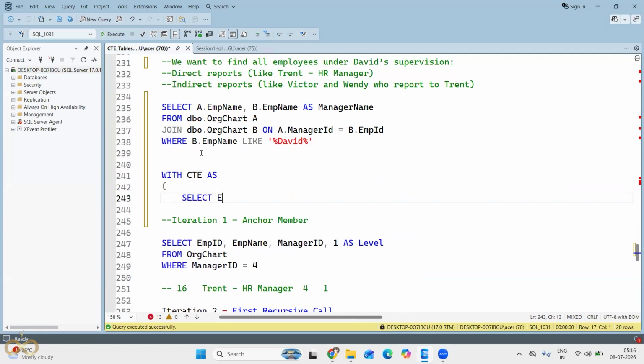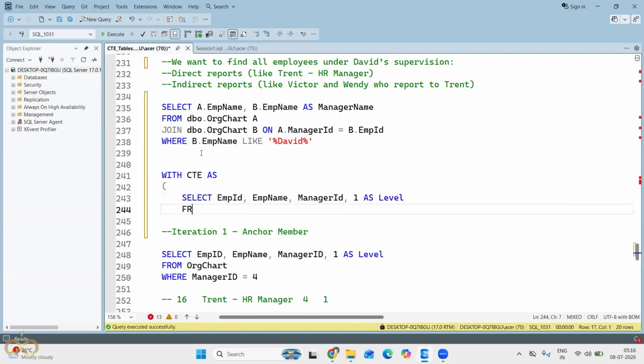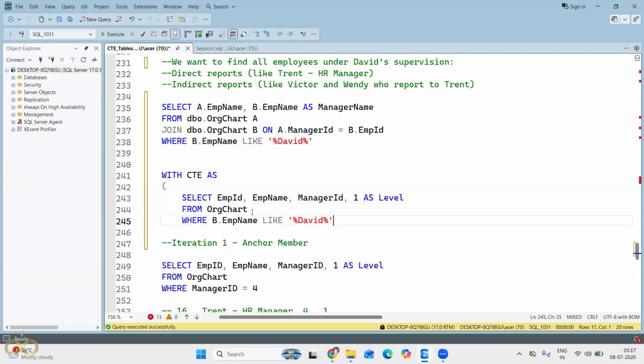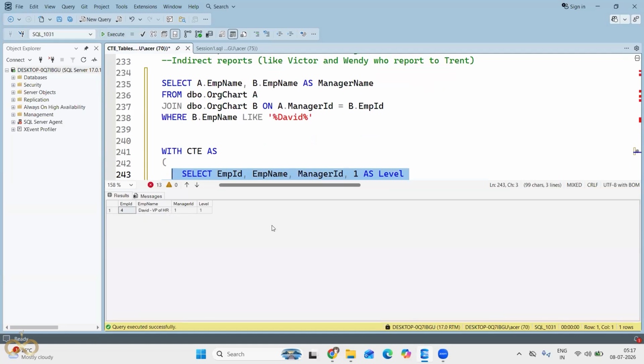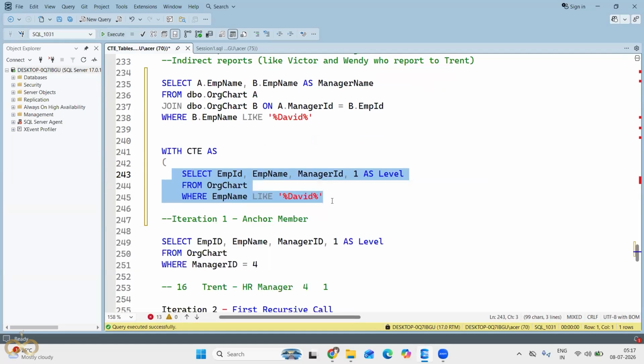Select, let's say, employee ID, employee name, manager ID, and I will say 1 as label, from organization chart table where employee name is like David. So with this, you will get the first row of the data. Who is the top management? We got it, with this as a label. Now, this is the anchor member, top level management.